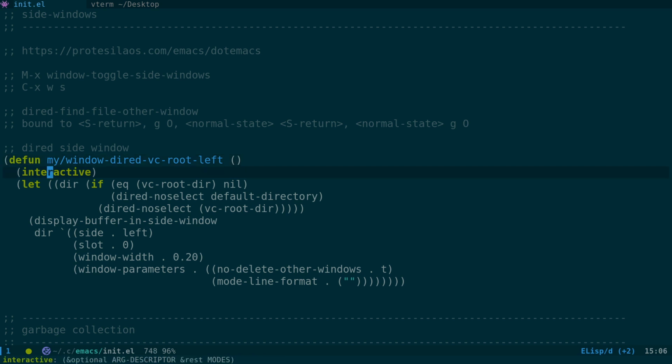And what we've got here is let dired if equals vc root directory. This is checking to see if the directory is under version control. Basically, if it isn't, it just shows the default directory. But if it is, then it will show the root directory of the Git repository in dired. And now this is the section here, dired buffer in side window.